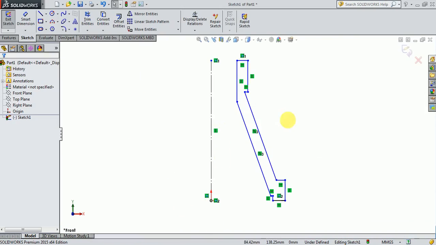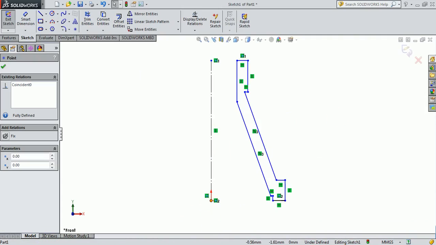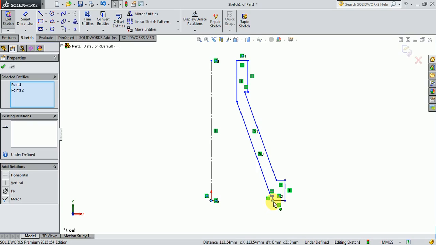Before adding the dimensions, I'm going to select the origin here, and then click on this bottom end point which is present here. In order to select that, first select the origin, then hold the control key on the keyboard and click on this bottom end point. Then you give a horizontal relationship, meaning these two points should lie on the same horizontal line. So I have made it collinear.